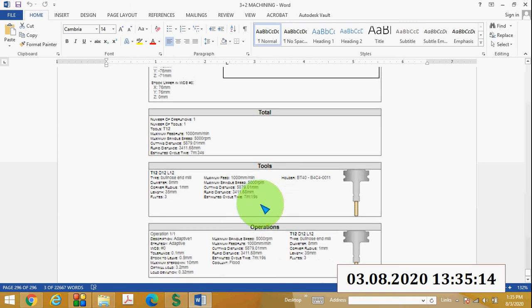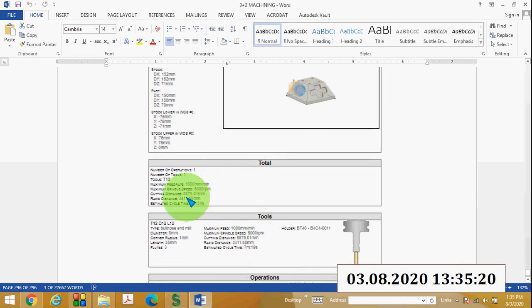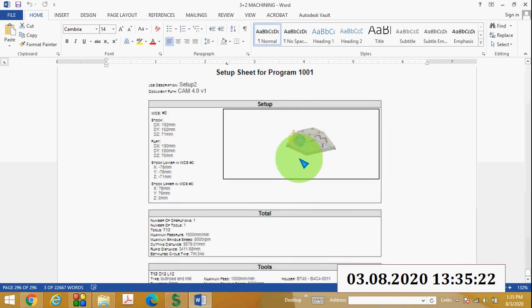Then what about the tool number, its type, the diameter, etc.? Everything will be there, along with the number of operations. Then the stock, dx value, dy value, dz value, etc. All these details will be in the setup sheet. So this was an overall idea of 3+2 machining in Fusion 360.